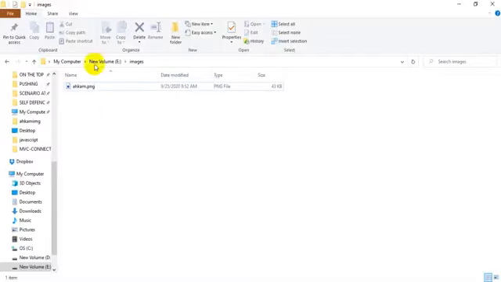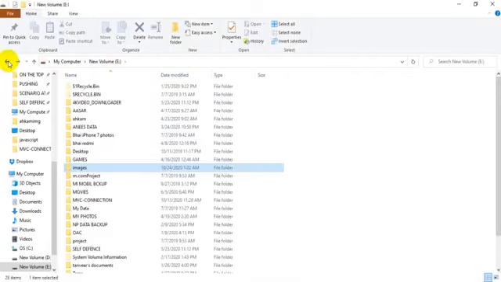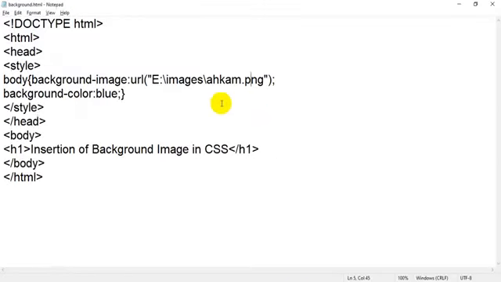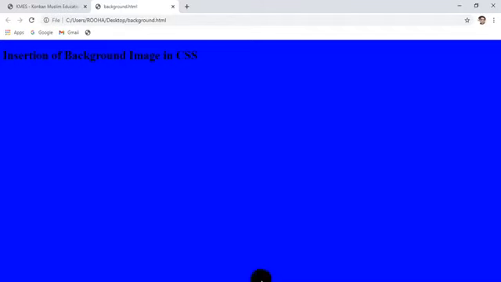This is the E drive, new volume E. Then we have a folder called images, and in that folder we have the acom.png image. Okay, this image I have added in my notepad file. But still I am not getting proper output. What could be my proper output? I want to display a background image on that particular web page, but still I am not getting it.